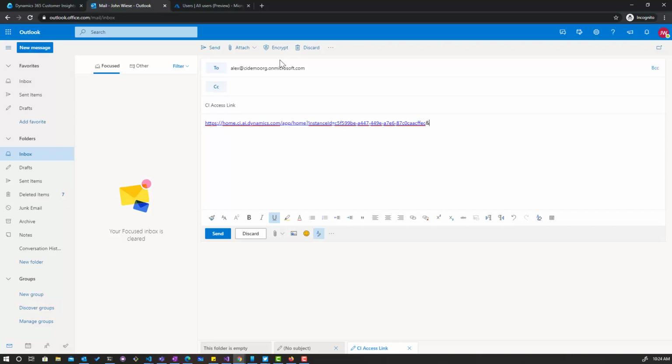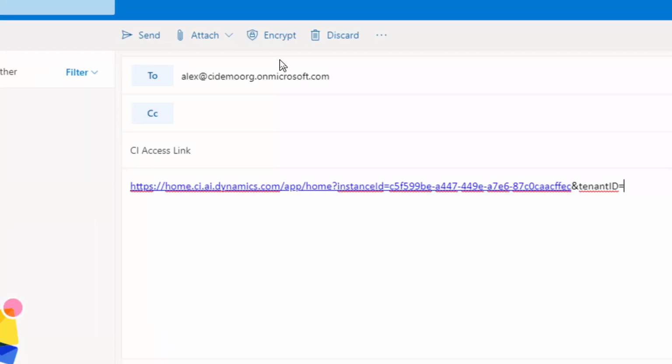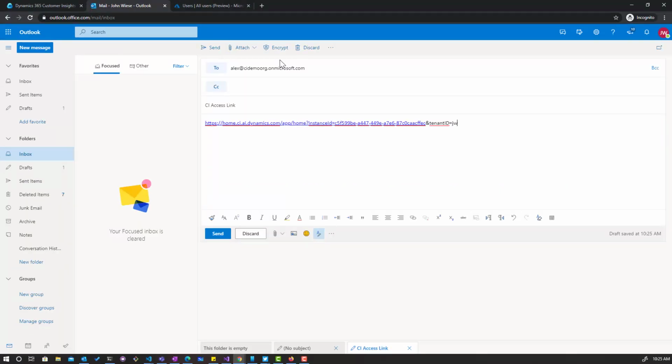I'm going to append tenant ID, which is case sensitive. So it's all lowercase tenant and then ID in capitals. And then I'm going to put my domain. So it was jwjune with a capital J, CI capitalized .onmicrosoft.com. Okay, so that's the URL that he's going to need to access my tenant. I'm going to hit send, and now I'll go and show you what Alex has to do on his end.